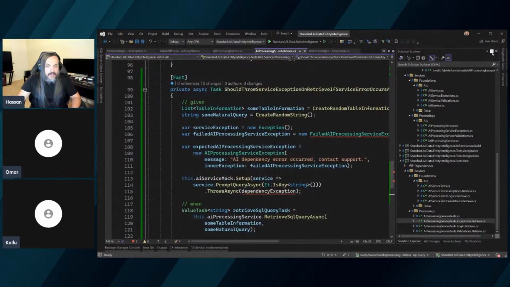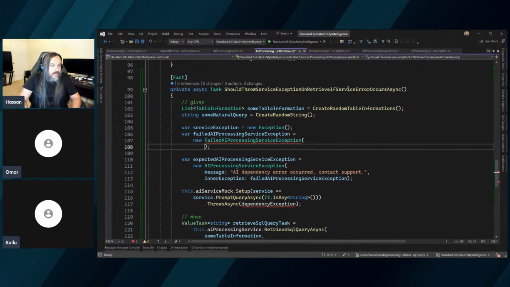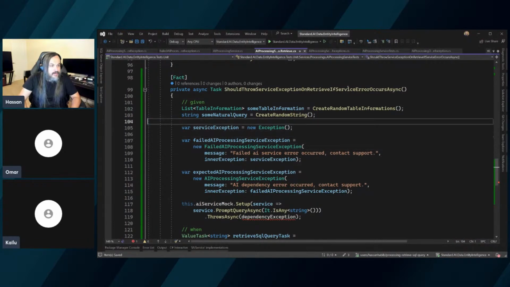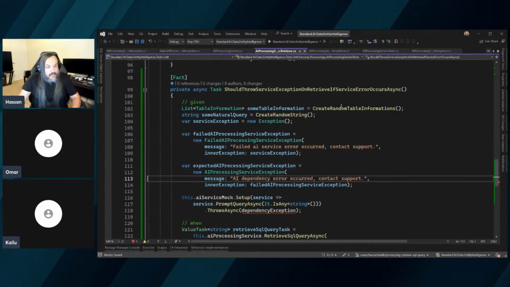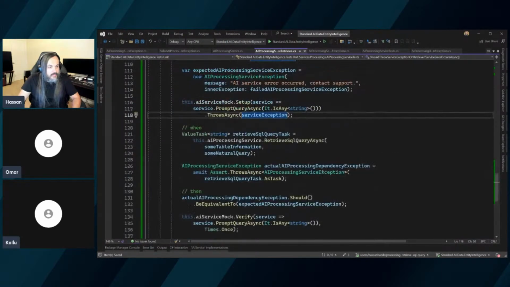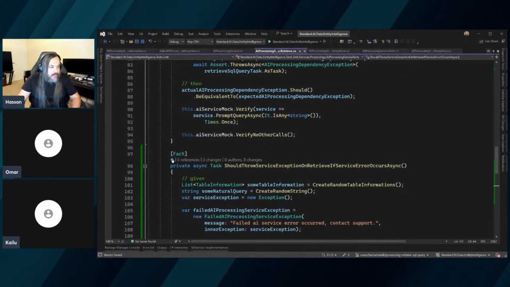So these exceptions do exist now. We just need to add some stuff in them. So message failed AI exception, and then inner exception is just the service exception. So that's one. This is a multi-liner. And then this one, AI service error occurred, contact support. This is all good. Great. And the exception is coming from the service exception. Everything else is just perfect. Fantastic. Control K, clean up things.